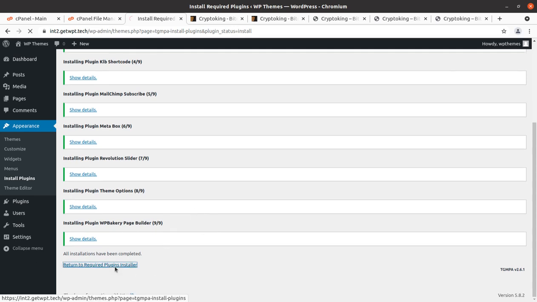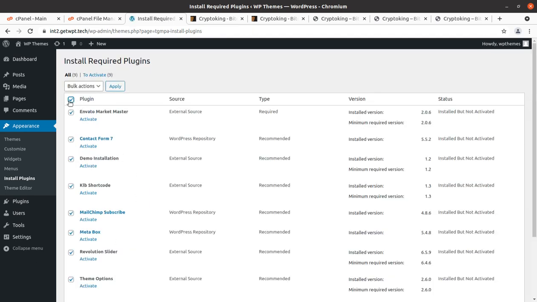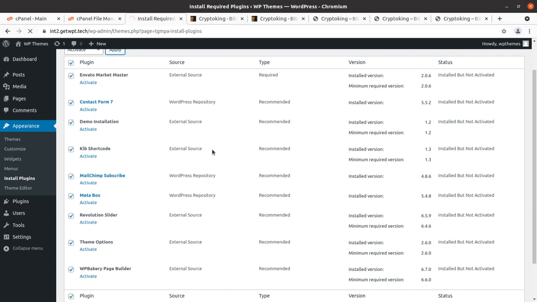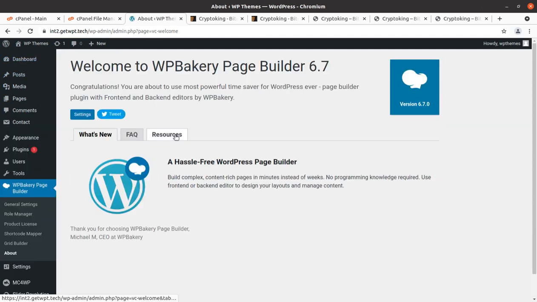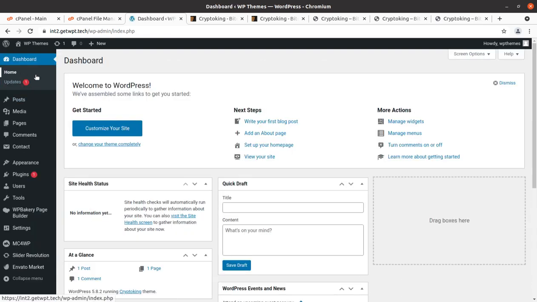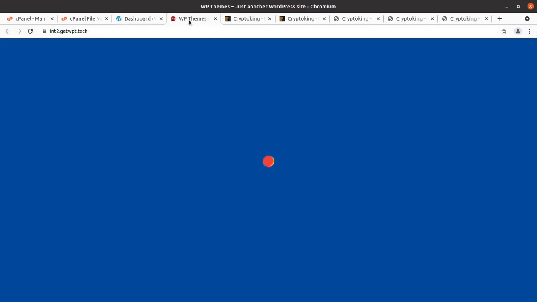Okay, so return to the plugin installer screen, and now it is time to activate the installed plugins. We can also activate the plugins in one click only. All plugins got successfully installed and activated, and simply click on the dashboard. Okay, so it's a welcome page for WPBakery, and yes, we have installed all plugins, and now it is time to take a view of our website, how it looks with the theme and plugins.